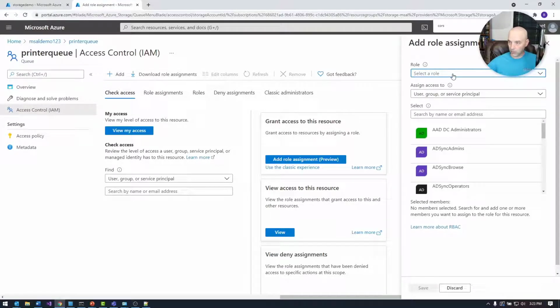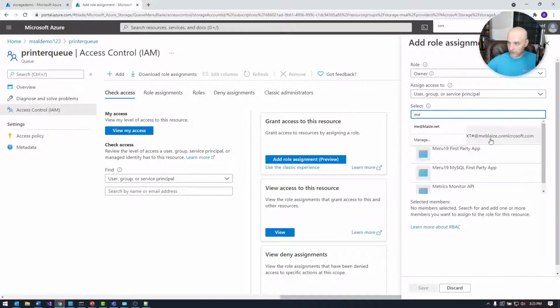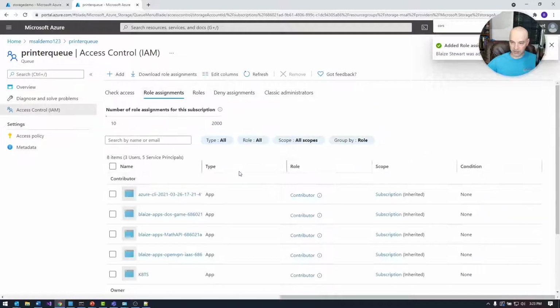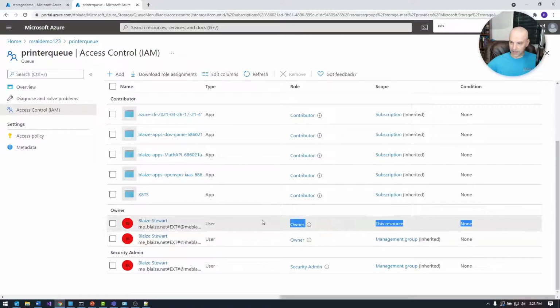And I can look for owners, probably more than enough for this. And I can do me, and that's going to give me this principal right here. Let's save that. And if I hit roles again, you can see role assignments rather. You can see that I've explicitly added it right here.